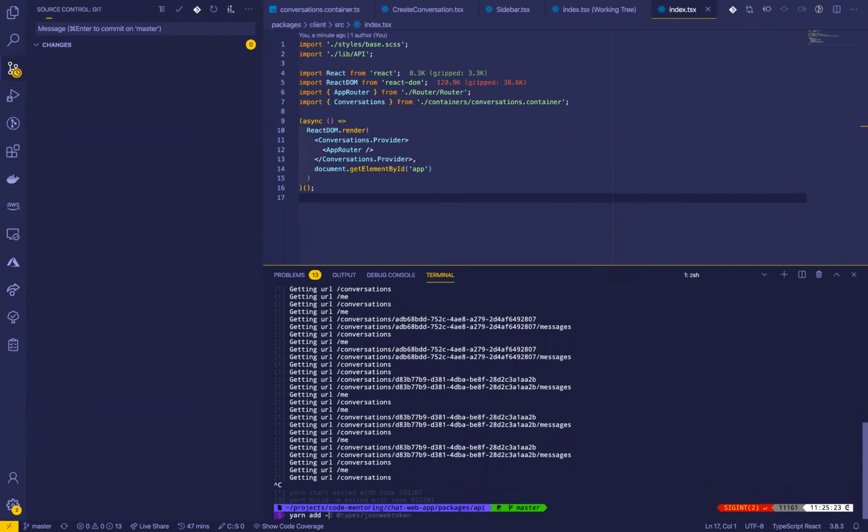IO. Could we pass the app of this? This might need a types. Yep. So we're also going to install yarn add -d @types/socket.io. So what we've just added here is a way of registering the socket.io onto our Express app.